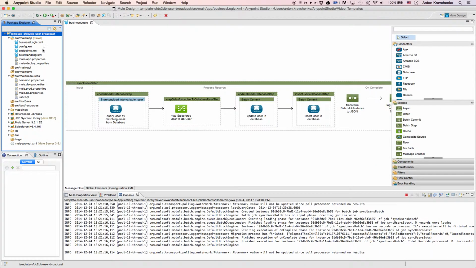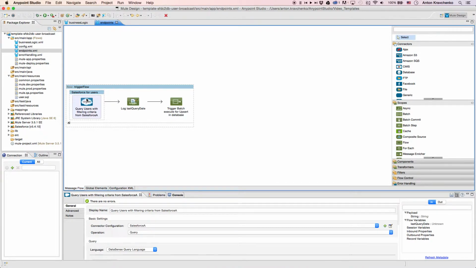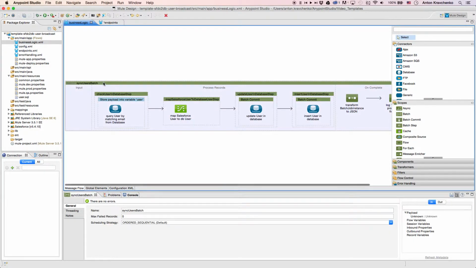As we look at the endpoints file, we can see a Salesforce connector that retrieves users from a Salesforce instance. Then, when we go to the business logic file, we can see that the template uses a batch module to make the act of moving a large set of data easier and more transparent.